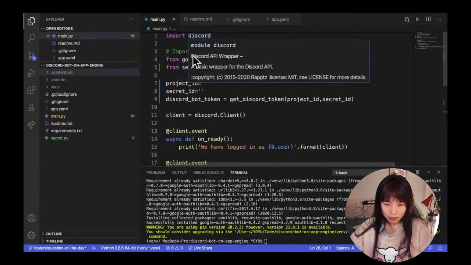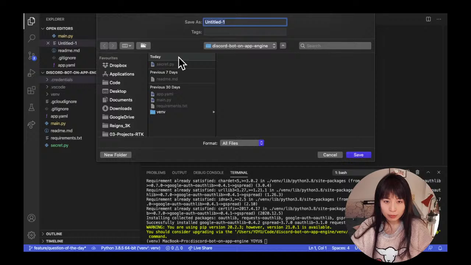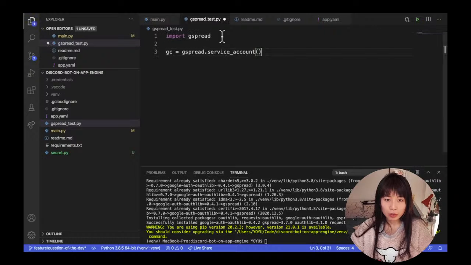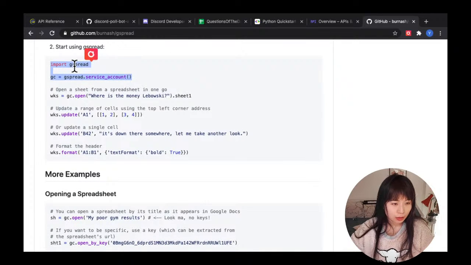Actually, just to make it easier to read, I will create a new file called, maybe I'll just call it gspread test.py, because we want to test a little bit the usage of the library before we put it in our code. So we created this, which is a gspread client, using this service account as the way to authenticate.